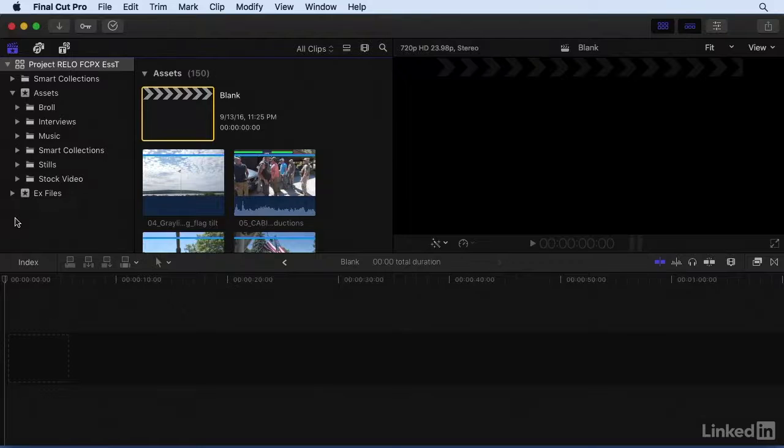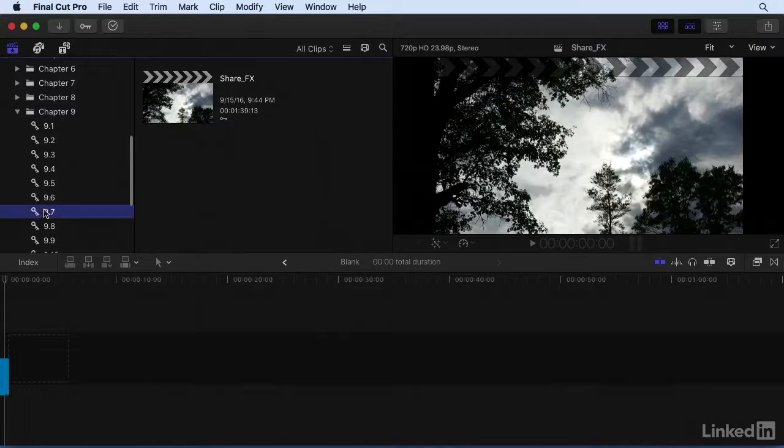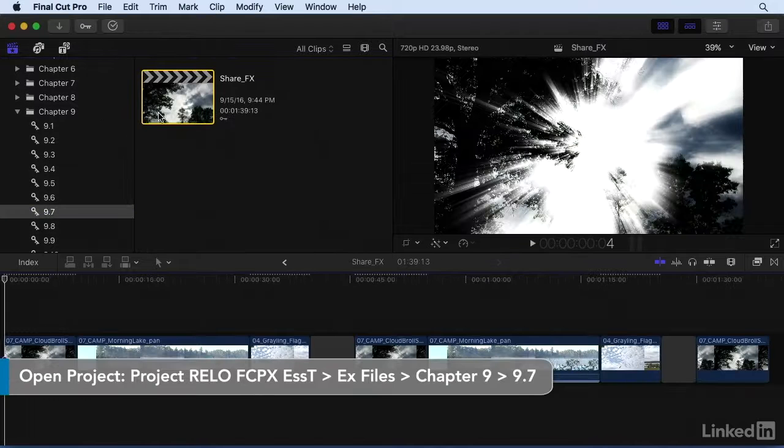Doing the work and creating the perfect effect is great, but it's also important that you're able to easily save and apply that effect to use on other clips. And so that's what we'll explore in this movie. I'm going to go into my 9.7 project, and let's take a look here.